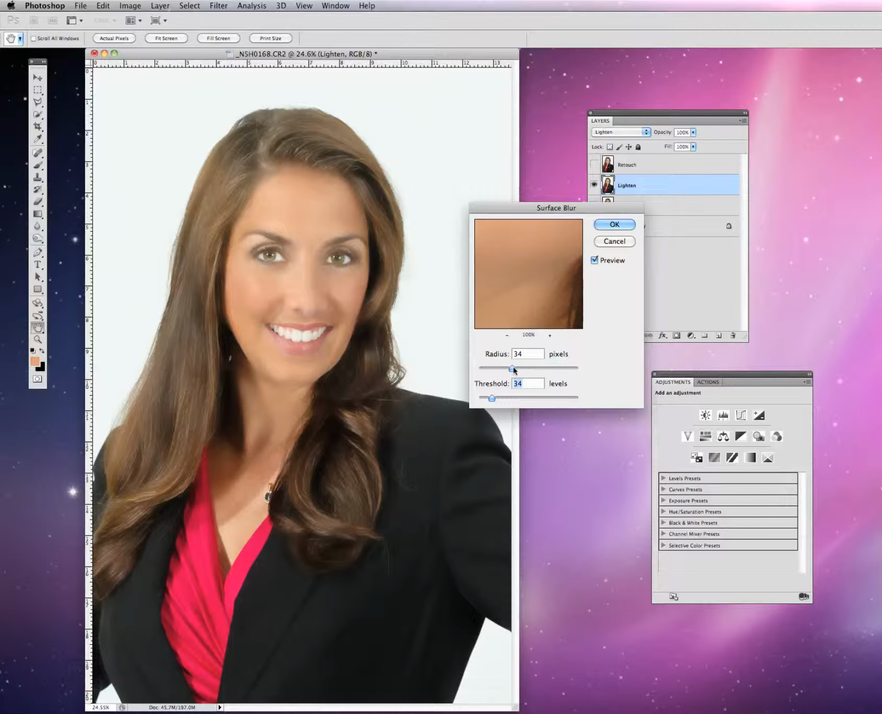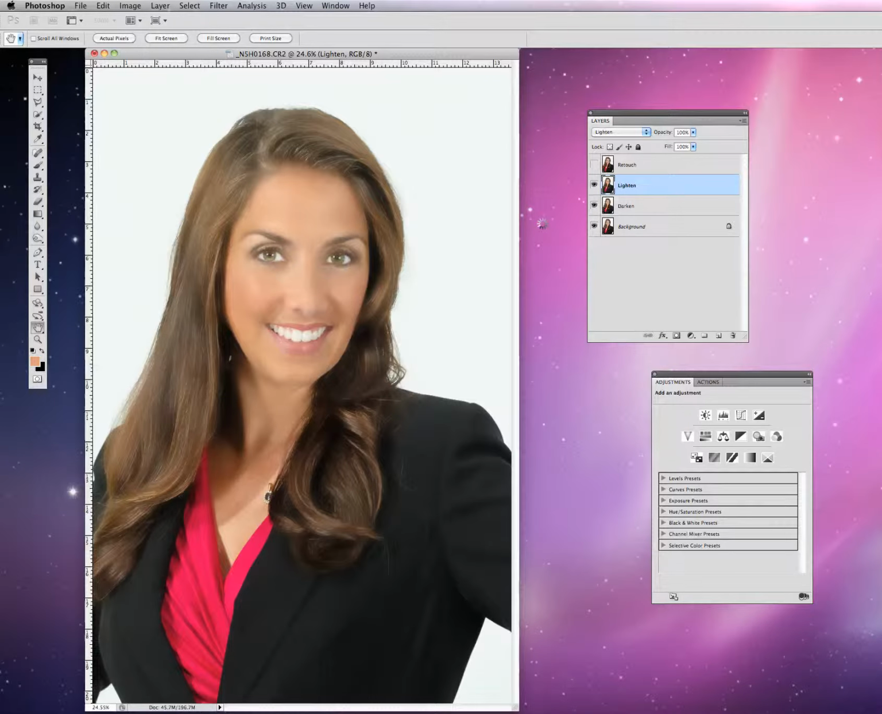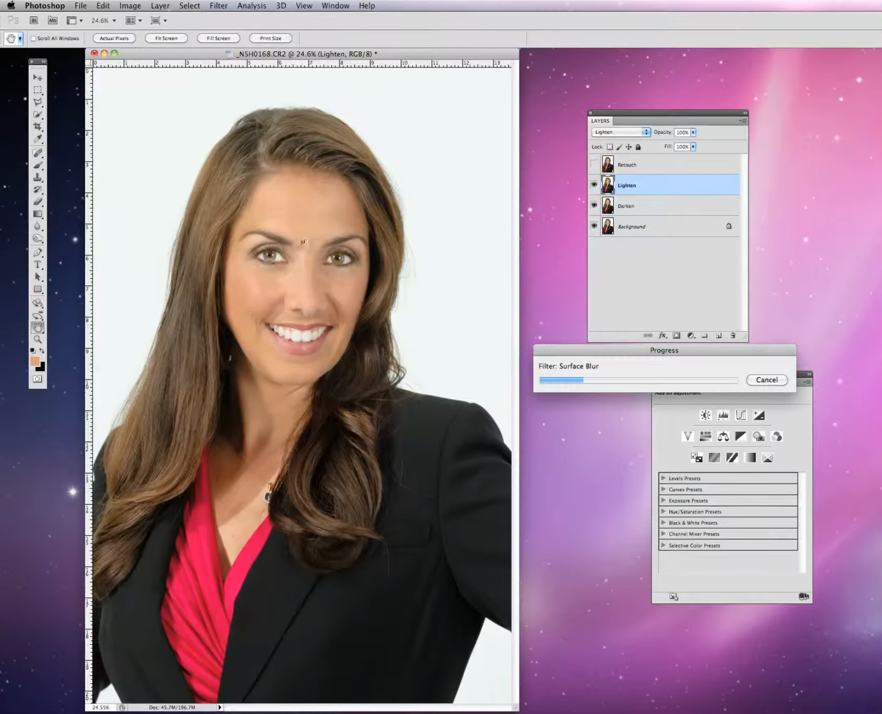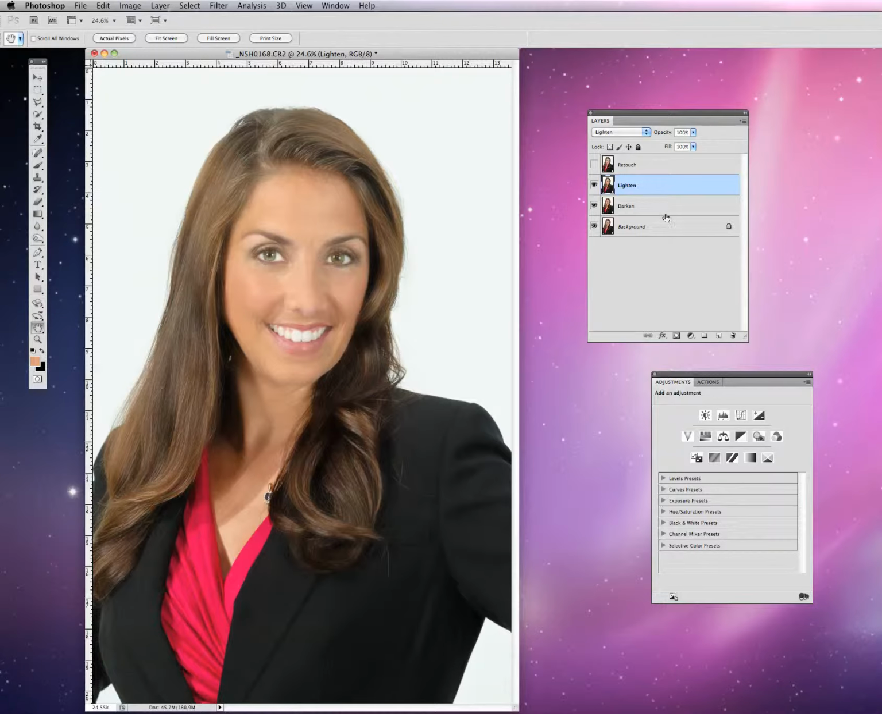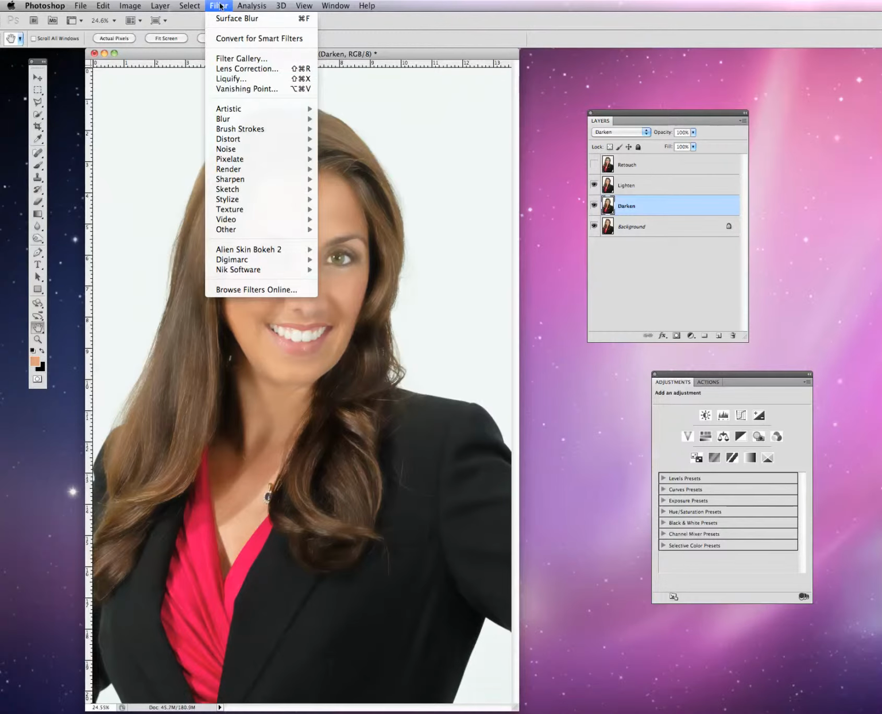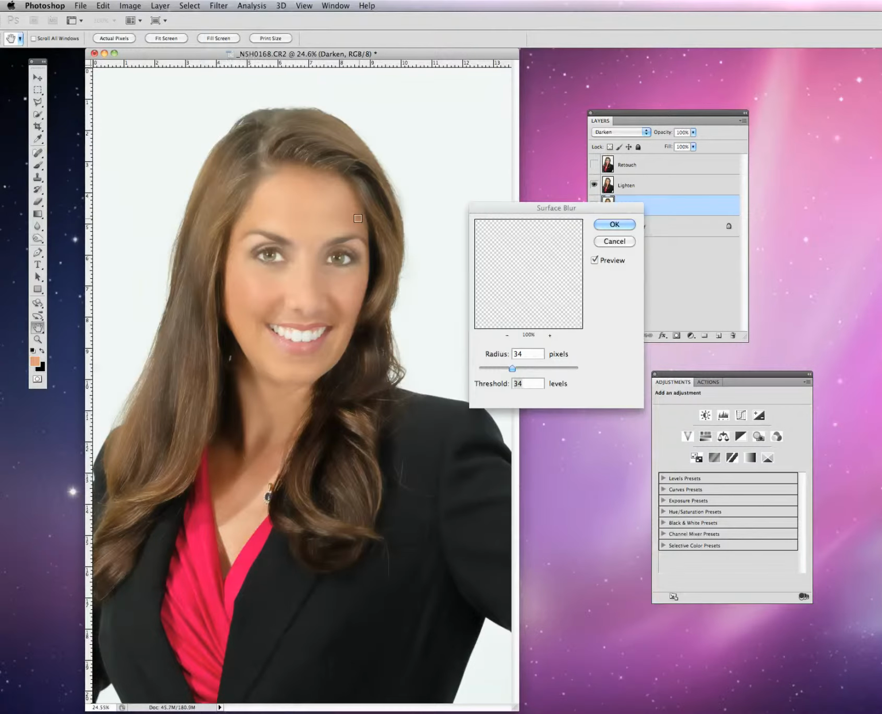And we're going to make sure that we have a radius of 34 and a threshold of 34. And what you can see that it's doing here, it's actually blurring the highlights or the lighter areas of the photograph, but it's not touching any of the darker areas in the image. We're going to then click on the darken layer, and we are going to do the same thing for that. Under the menu item, we're going to go to blur and then surface blur, and again a radius of 34, a threshold of 34.